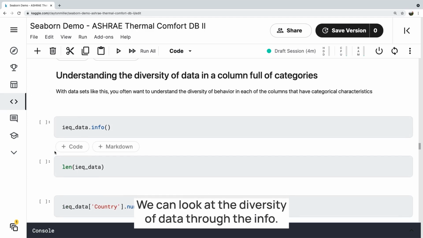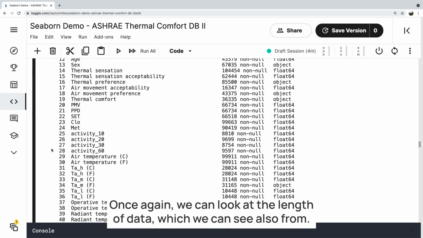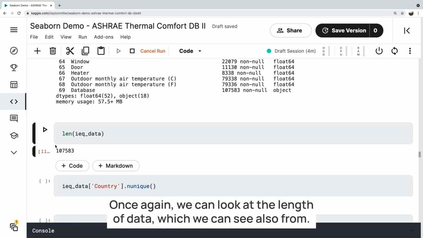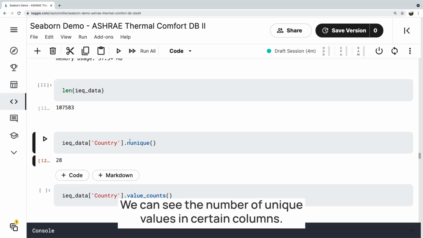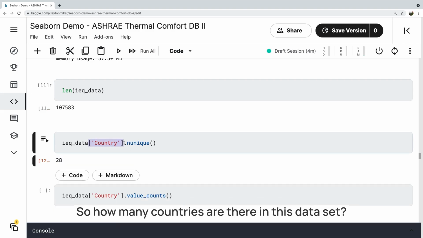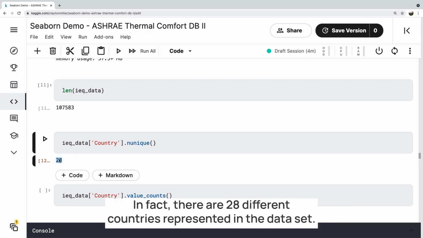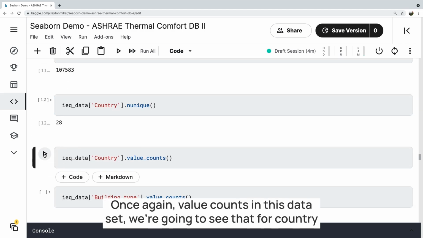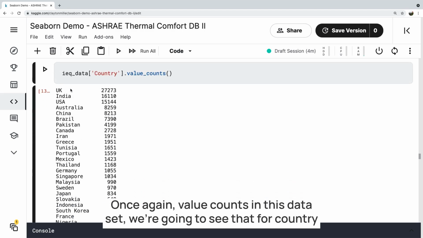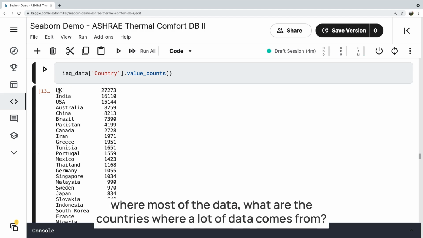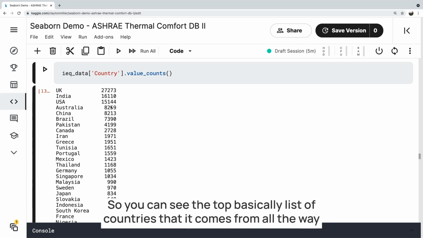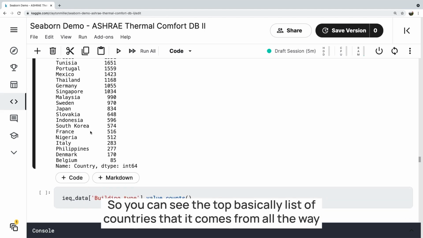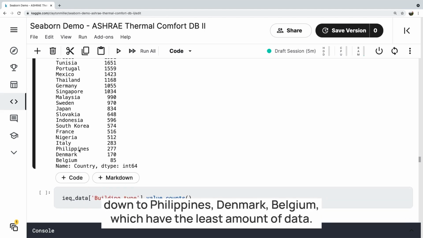We can look at the diversity of data through the .info once again. We can look at the length of data, which we can see also from .info. We can see the number of unique values in certain columns. So how many countries are there in this data set? In fact, there are 28 different countries represented. Once again, value counts. For country, what are the countries where a lot of data comes from? The UK, India, USA, Australia, China, Brazil, Pakistan. So you can see the top list of countries that it comes from, all the way down to the Philippines, Denmark, Belgium, which have the least amount of data.